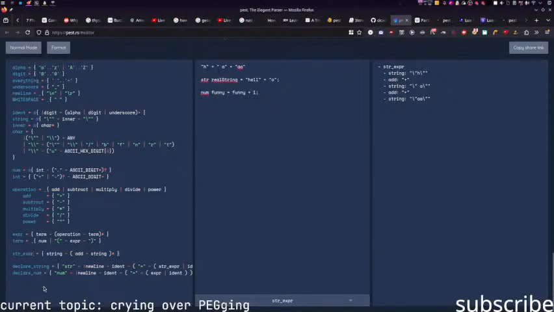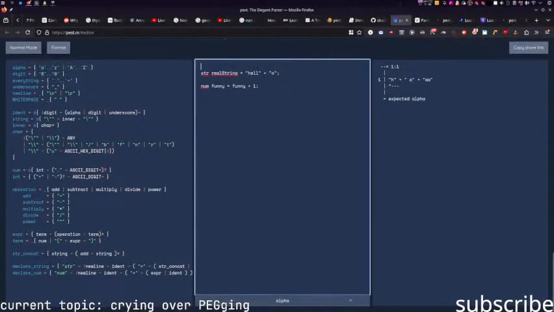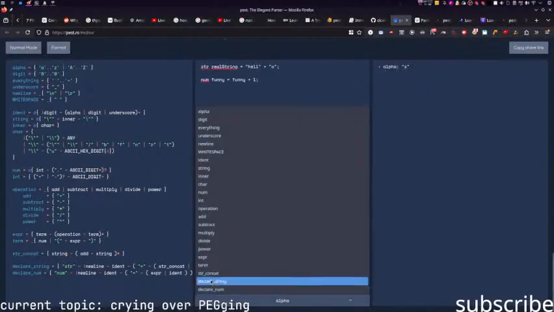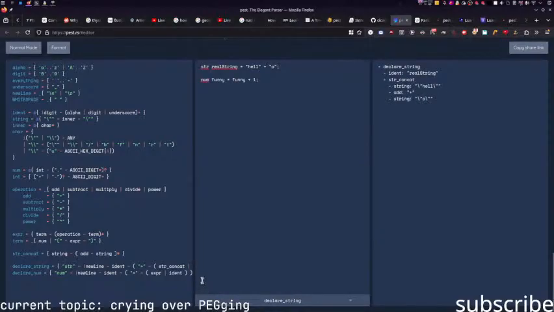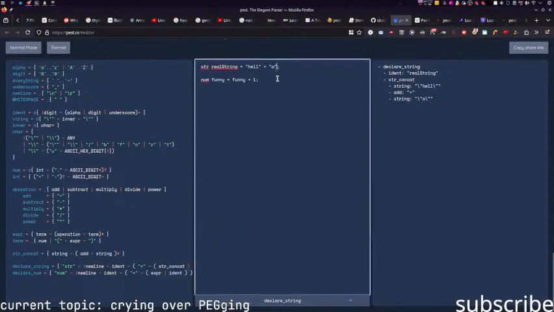Sure, okay. Just try whatever works. Stir concat. Instead of stir expr, we're going to say stir concat, because that is the only thing that we're going to be doing. So if we run a declare string here, we're going to be able to see that we have a stir concat right here. It has string hell plus O, but if it wasn't concatenated, what would it be? It would be a string by itself.